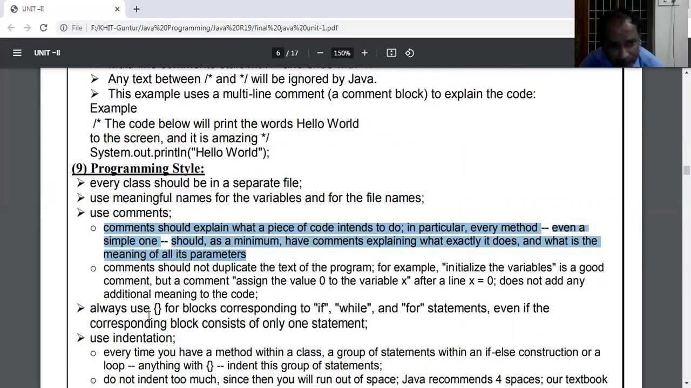See here, comments can be written. It will improve the readability of the program. That's all. Comments should explain what a piece of code is meant to do.